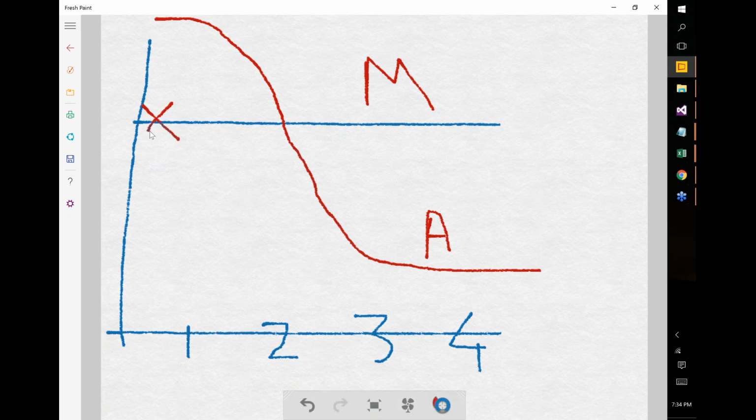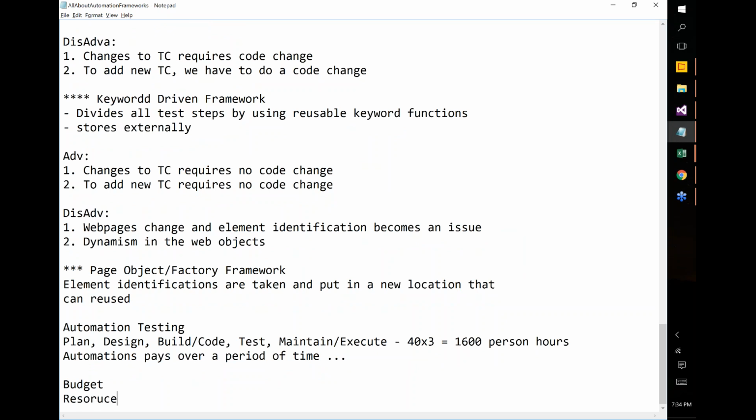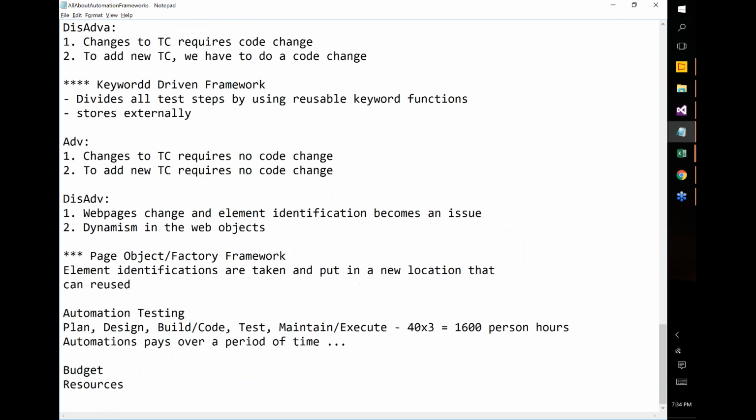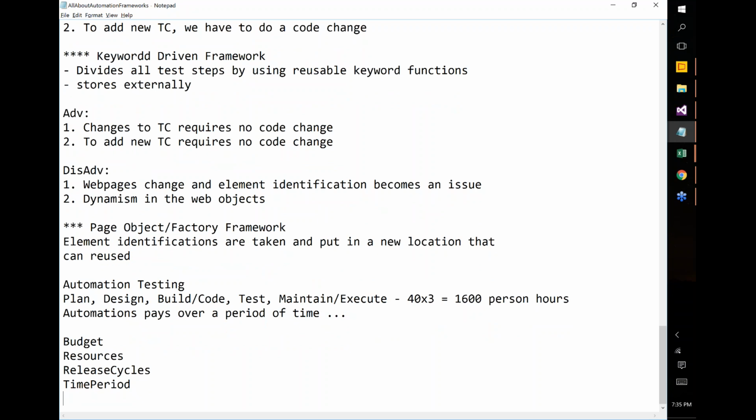But then do I make the money out here? The return on investment, will it come here? No. Will it come here? No. It may not even be here. But eventually you will get it over a period of time. So you have to plan and pick a framework based on those factors. How much budget do we have? What are the different resources? How many release cycles? How do we have our releases going? And how much time period is given for us to develop this, and what kind of a usage level are we expecting.